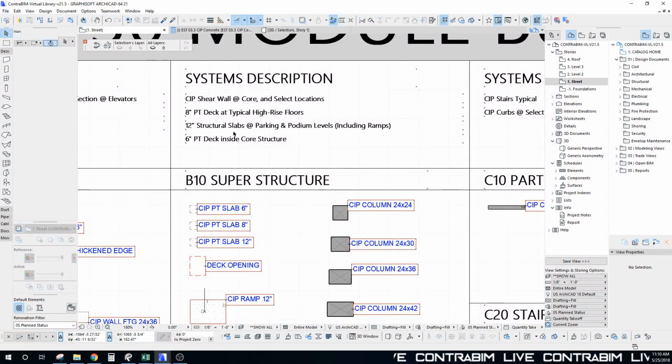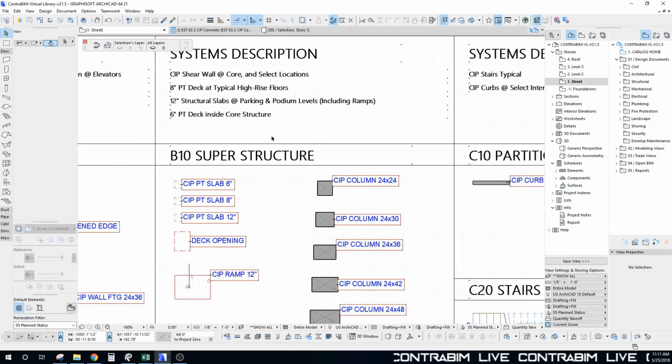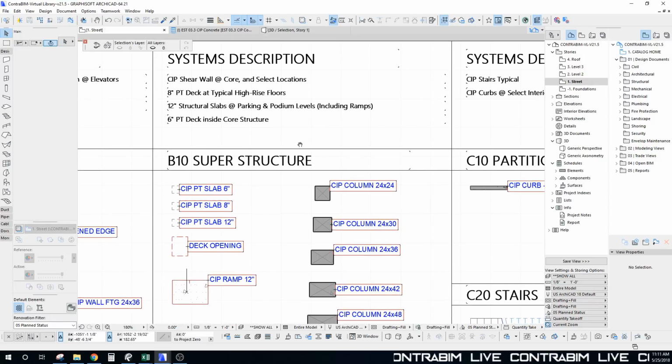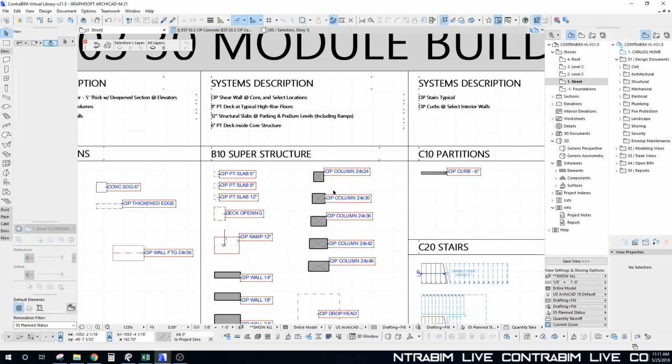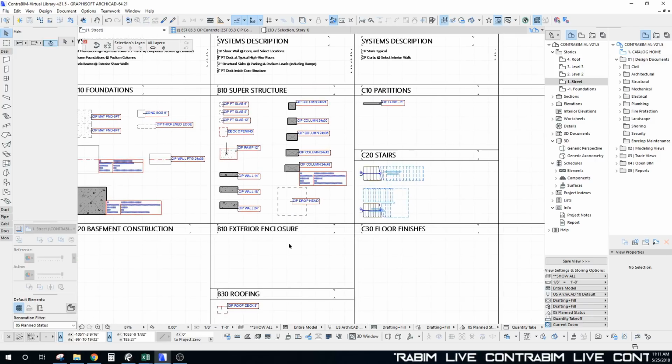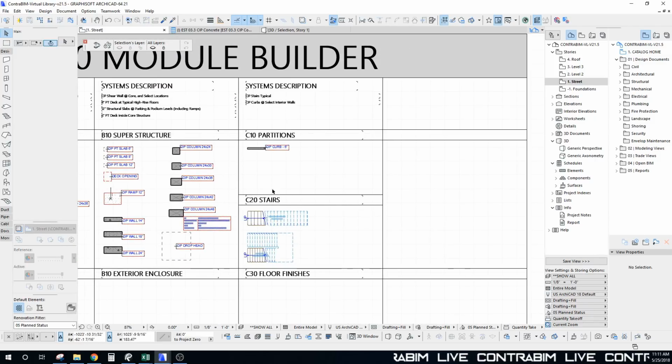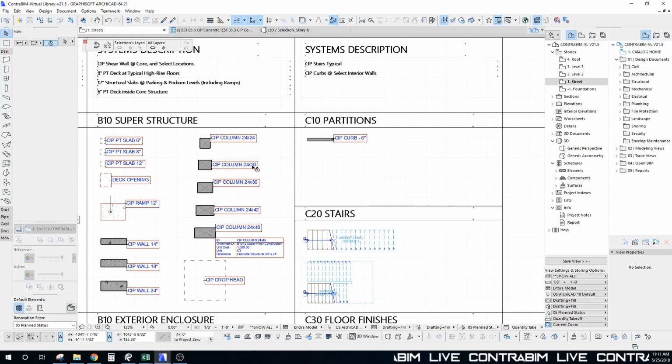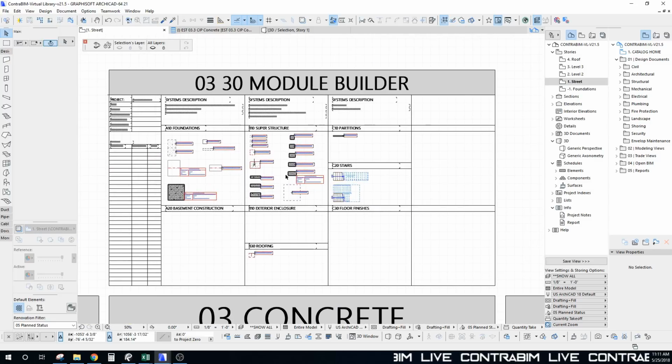The vertical systems for the superstructure are a combination of shear walls, a core, as well as an additional shear wall, and we've got an 8-inch PT deck typical, with a 12-inch structural deck on the lower levels at the podium. Then of course we have columns, and a few other little details such as a concrete curb, and we've got some stairs.